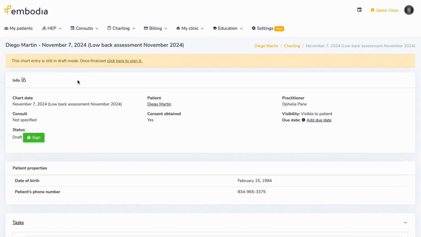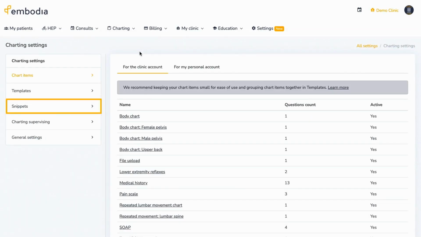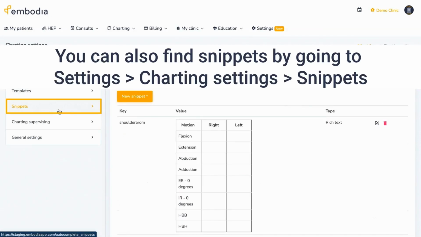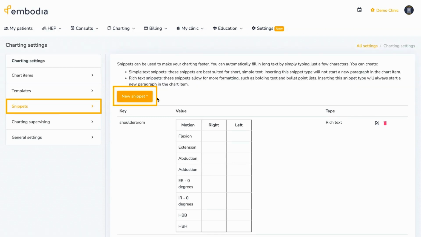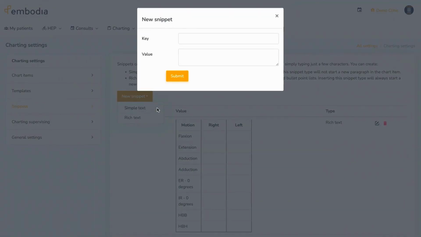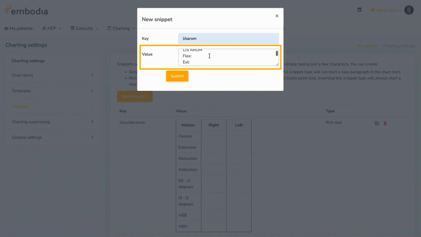The other way to add a snippet is by going to Charting, Charting Settings, Snippets. Click on New Snippet. And first, let's create a simple text snippet. These snippets are best suited for short, simple text. Enter a key, which is a short sequence of text that you will type in the chart, and then enter a value, which is the text you want to populate in the chart.